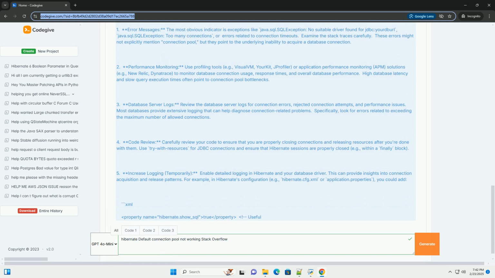How to identify connection pool problems. 1. Error messages. The most obvious indicator is exceptions like java.sql.SQLException: No suitable driver found for JDBC URL, java.sql.SQLException: Too many connections, or errors related to connection timeouts. Examine the stack traces carefully. These errors might not explicitly mention the connection pool, but they point to the underlying inability to acquire a database connection.